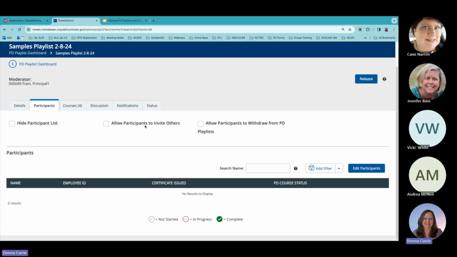I do not allow participants to invite others. Once again, this is usually very targeted, and I don't want them to have the option to do that. Usually if it's targeted, I don't want my participants to withdraw from the PD playlist, but that's up to you. And you can decide whether you want participants to see each other's name in the list or not. So you can choose if you would like to hide that.